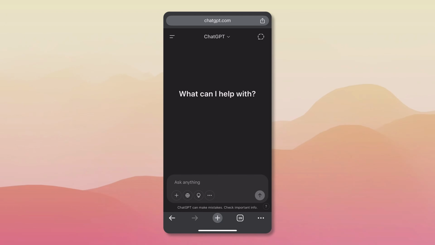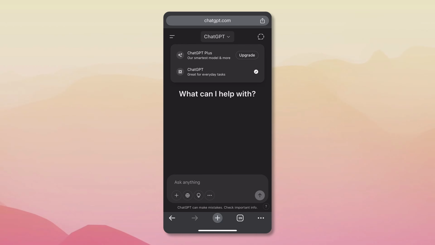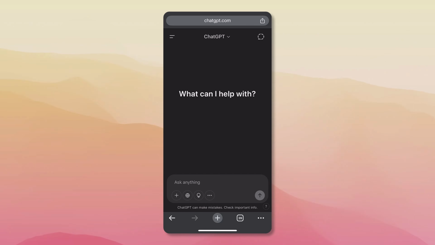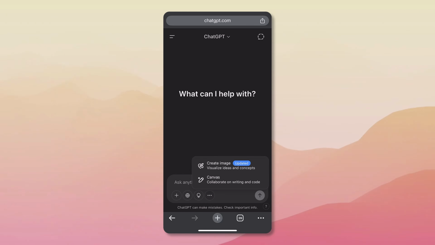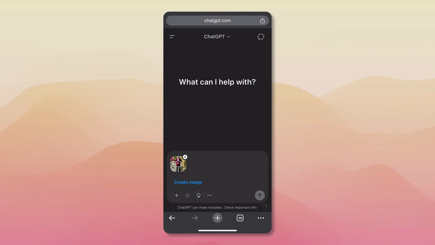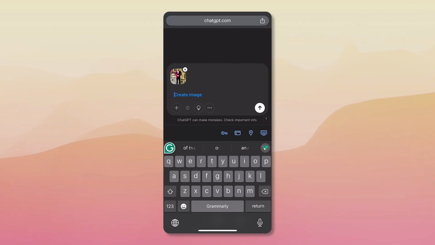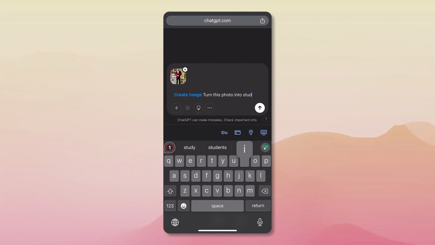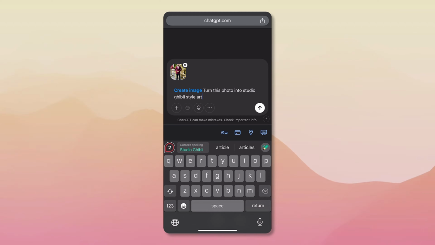So let's get started. Just open ChatGPT on your phone or laptop. If you have the Plus version, it might be a bit faster, but even the free one works just fine and enough for you. Tap the plus icon, click on create image, and then import a photo from your gallery. Just make sure your face is clear. Now simply type, turn this photo into Studio Ghibli style art, and hit send.